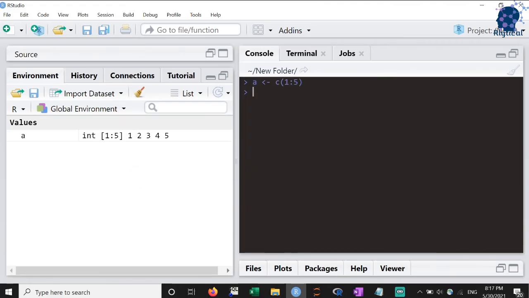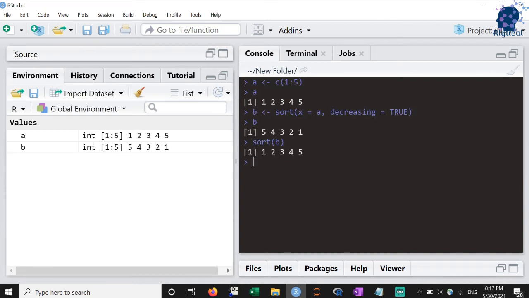Let me create a vector with first 5 positive integers and assign it to a variable named a. Now I'll pass it to the sort function and set the decreasing parameter to true to sort in descending order and assign the output to a new variable b. I can sort this new vector b in ascending order by simply passing it to the sort function. As we learned earlier, we do not need the second parameter when sorting in ascending order.